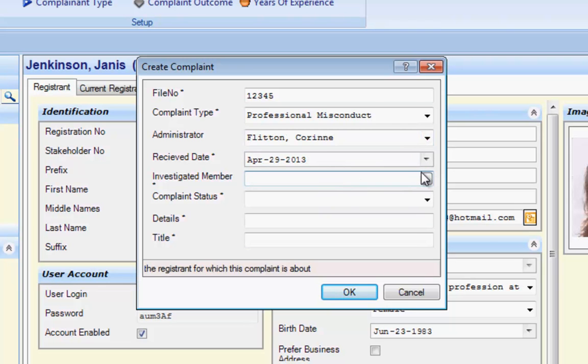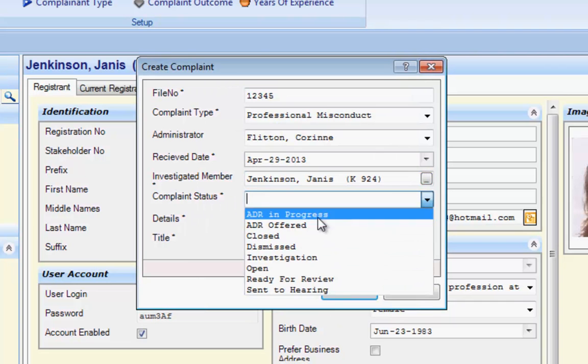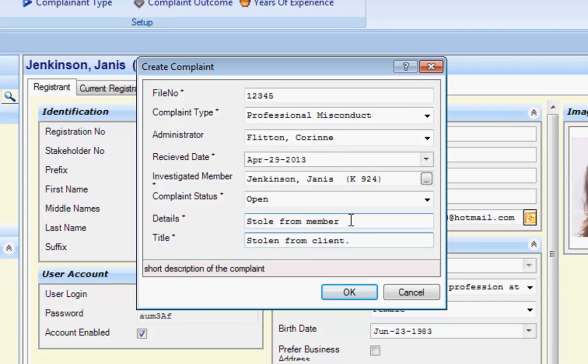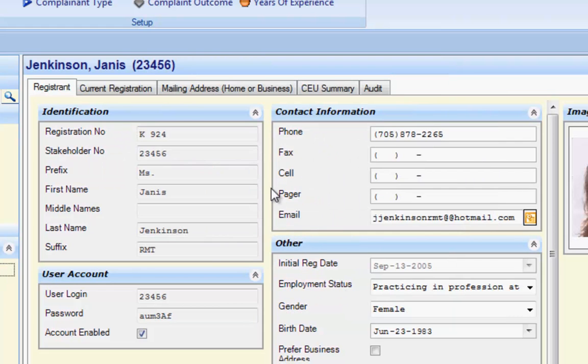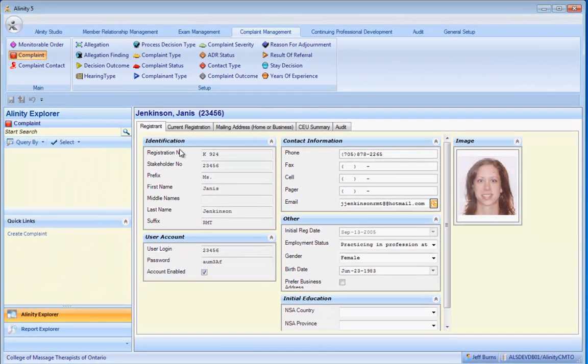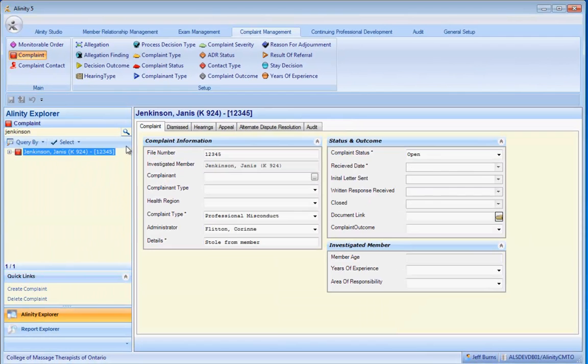The investigated member, the complaint status we'll say is open. We'll say okay. So now, if we search for that member, we'll find that they have a complaint case.